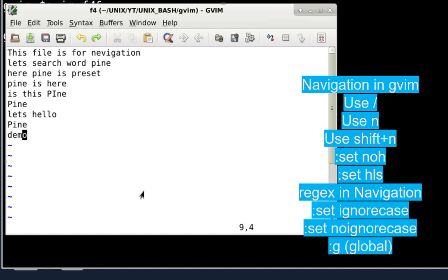First of all, in order to navigate or search, you have to be in command mode, which is the default when you open gvim. So all you need to do, once you are in command mode, is use the forward slash key. As soon as you click on it, you can see the forward slash appearing at the bottom, and that allows you to type something here.